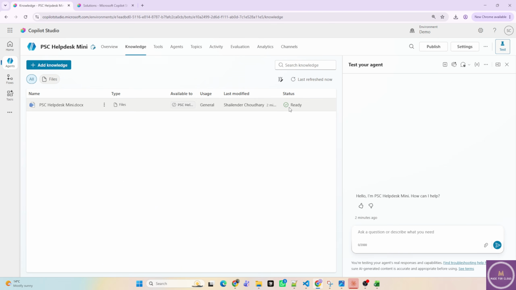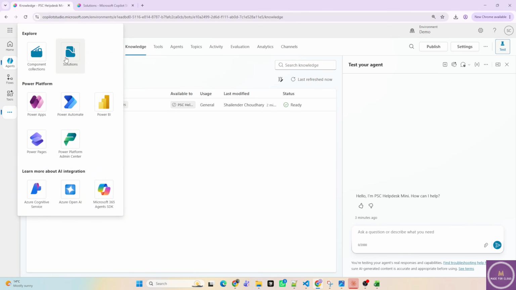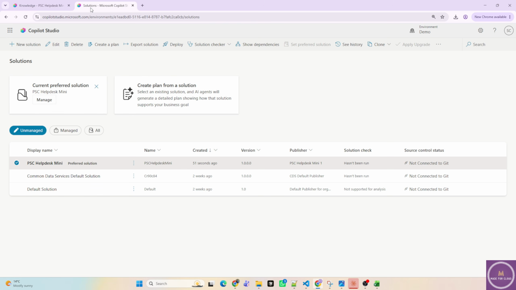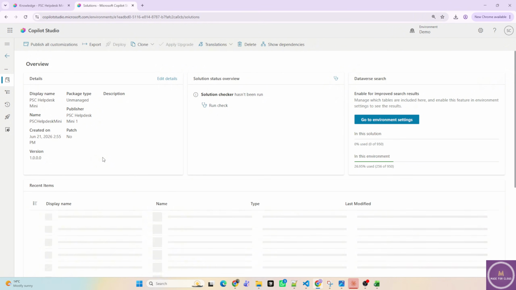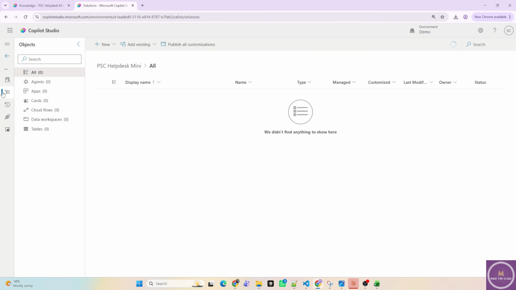And it's ready. Perfect. Now, before we add the tool, I want to add an environment variable. And how do we add the environment variable? Let's go to the solutions. From here, solution is already open for us. Let's go to PSC Help Desk Mini. This is our solution. And now in the solution, go to the objects.